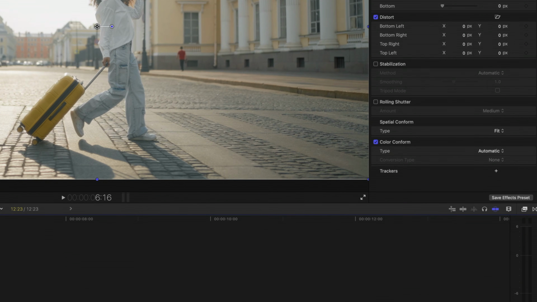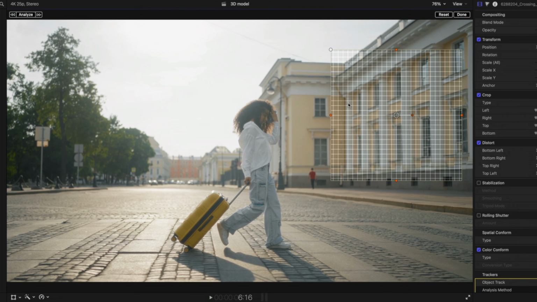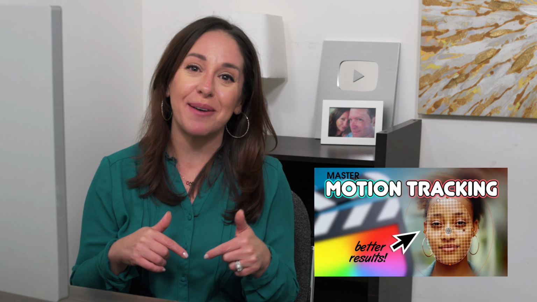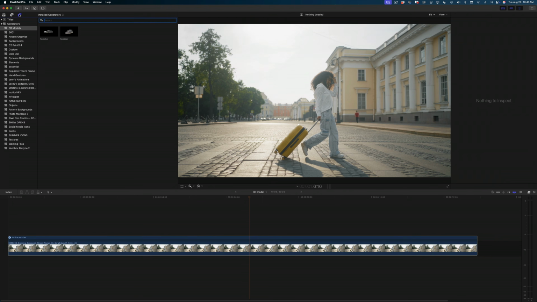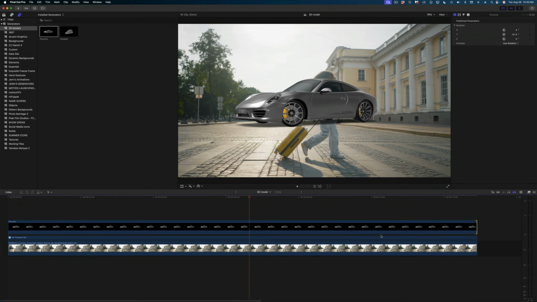So we're going to be using a combination of motion tracking and keyframing in Final Cut Pro to achieve this look. So the first thing I'm going to do is add a tracker, and I'm going to track these columns here on the side of this building. And I already have made a much more detailed tutorial about motion tracking in Final Cut Pro that I'll stick down below if you're interested in watching that. Okay, so now that I've tracked my clip, let's go in and grab that car, and I'm going to connect it on top of my primary storyline.